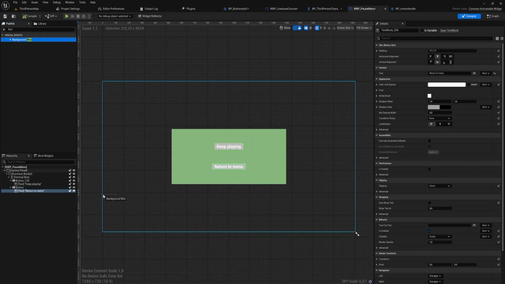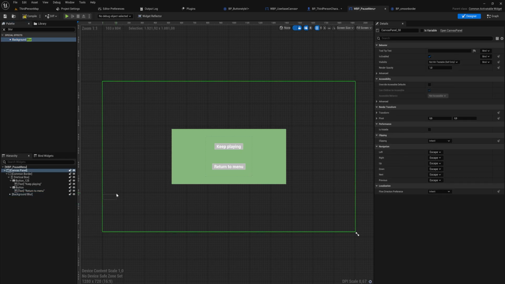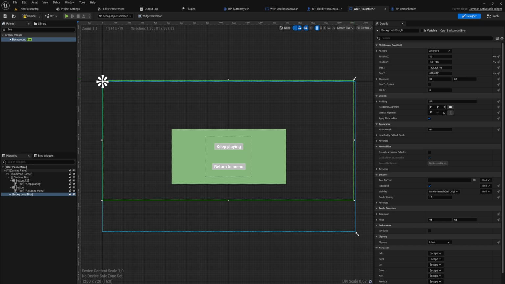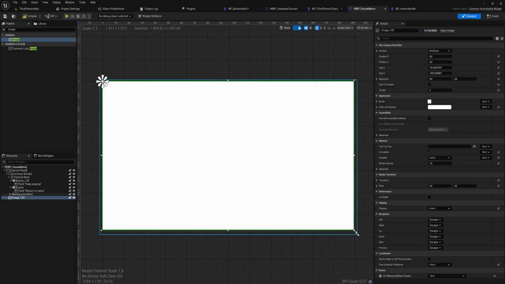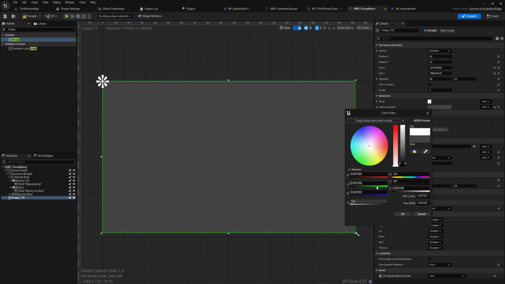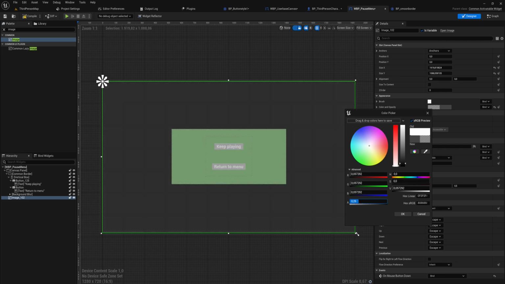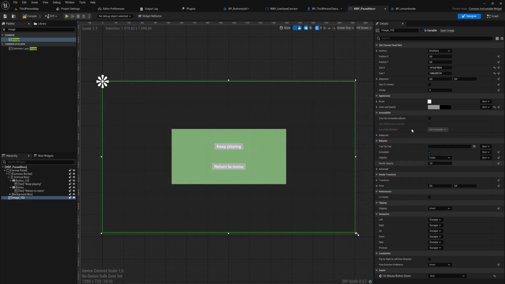And just to finish off the entire thing, let's add a background blur, because I like background blurs in pause menus, and that Z order will be -1. And I'll also add in an image that will just color black and very transparent to darken the actual gameplay background a little bit, which will also be a Z order of -1.